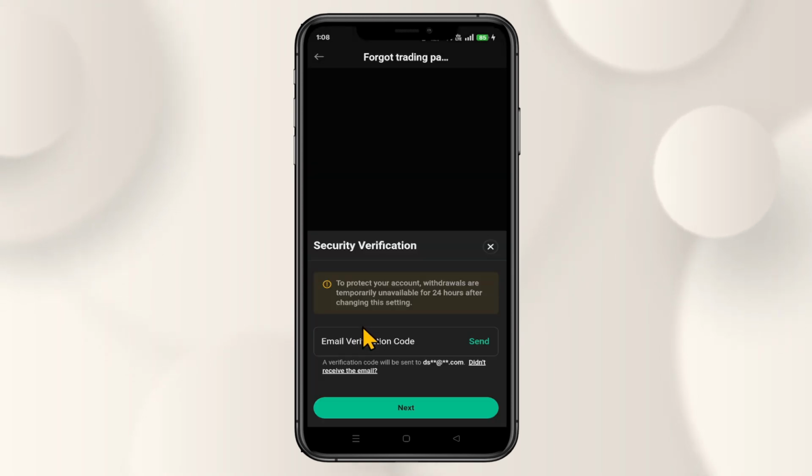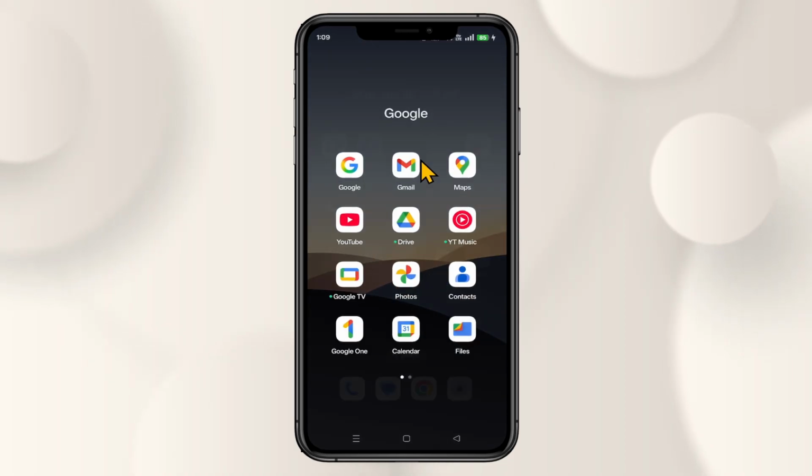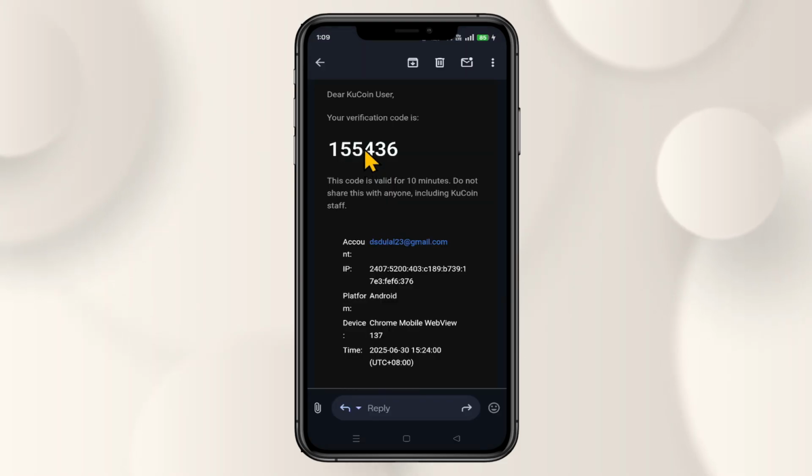So go ahead and tap on it, and now you will be asked to verify your identity. Just tap on the send button to receive a verification code within your email address or your phone. After tapping on the button, just check your inbox, and you will find your verification code.